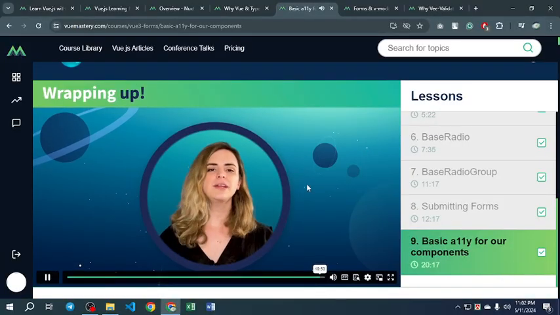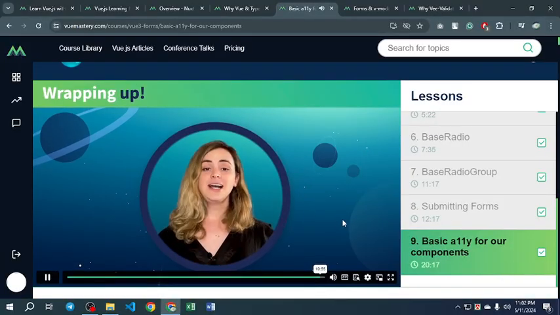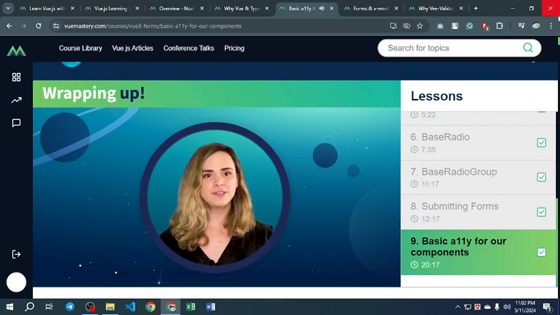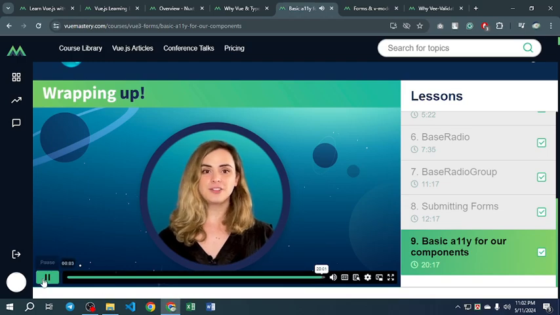As you can see, with a few quick lines of HTML and some strategically placed properties, we managed to turn our base input component into something a lot more accessible. I do want to stress though, that as far as the topic of accessibility goes, this only begins to scratch the surface.